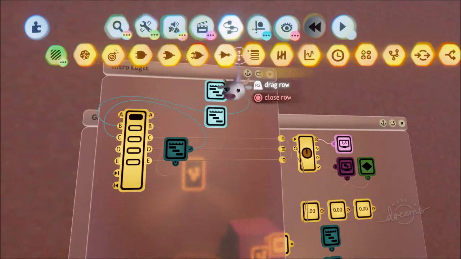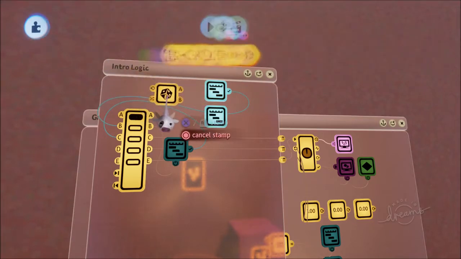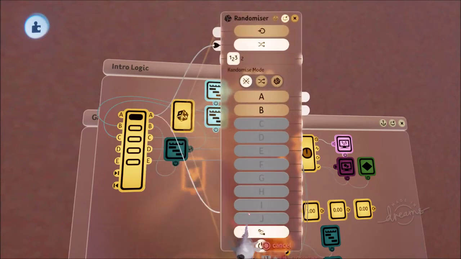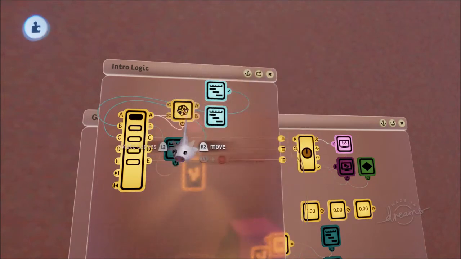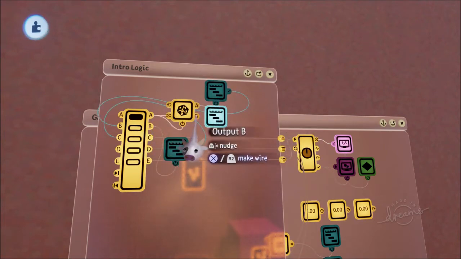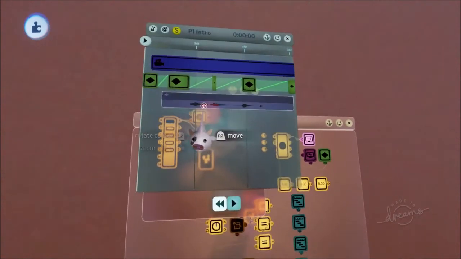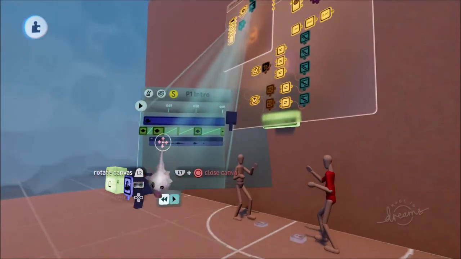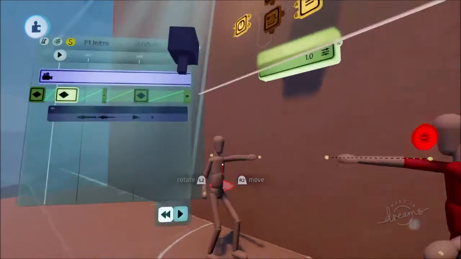So we'll go into our logic and processing and get a randomizer with a dice icon, and we'll connect randomize and the power of the randomizer, cha-ching, to A, and then A activates that one, B activates that one. Then we can do a different animation. So let's just change these keyframes around a bit.